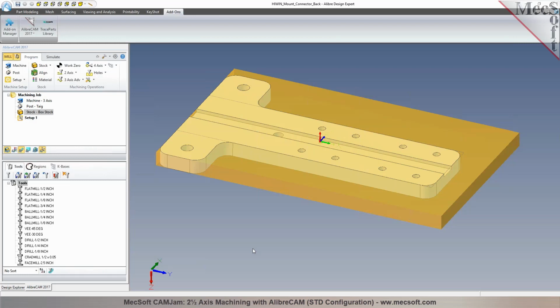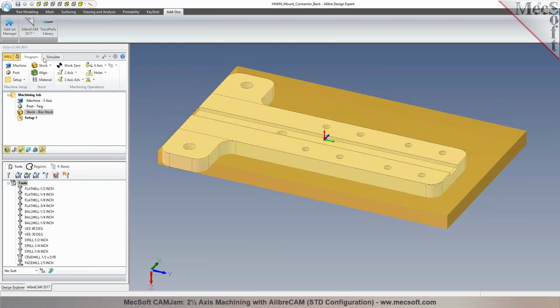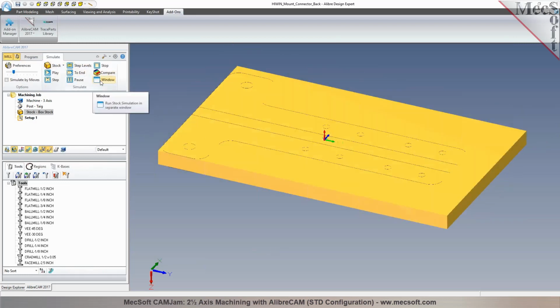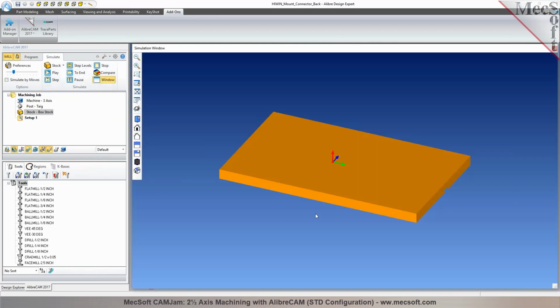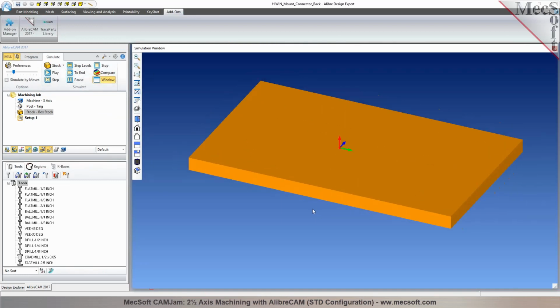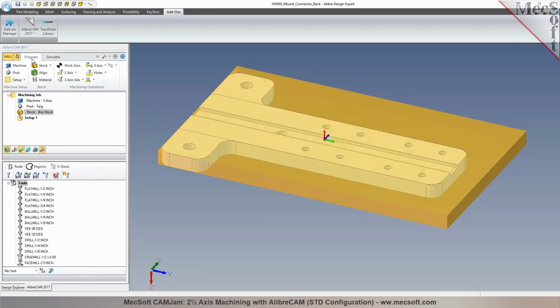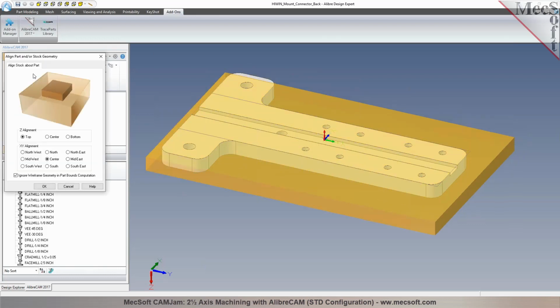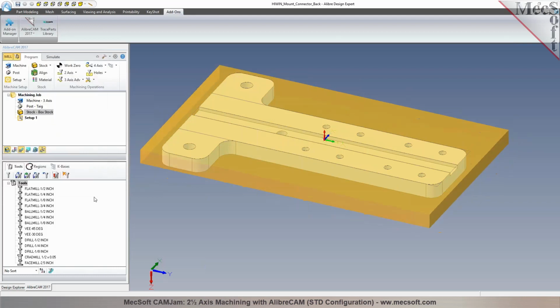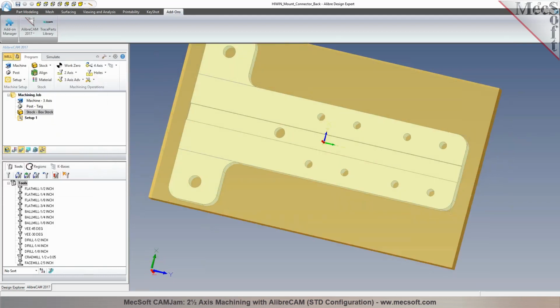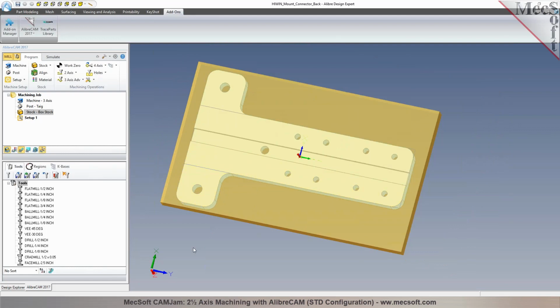So now your stock is defined right in here, and you can go to the Simulate tab, and if you click on Simulation Window, it actually displays a graphical simulation window for performing the material removal simulation. So we'll go back in here, and then we want to align the stock to the part. So we pick Align, and I can align it to the center in X, Y, and you'll now notice that the stock is aligned to the center of the part.